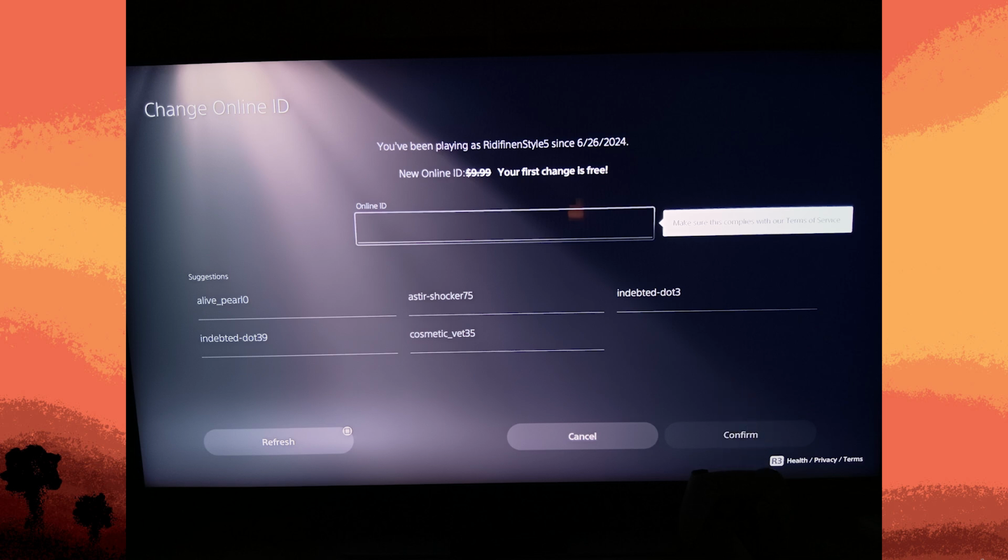Take note that changing your online ID may cause issues with some games, particularly older ones. Sony provides a list of games with known issues. After confirming, your PS5 will update to reflect your new online ID. You may need to log back in to some services or games.